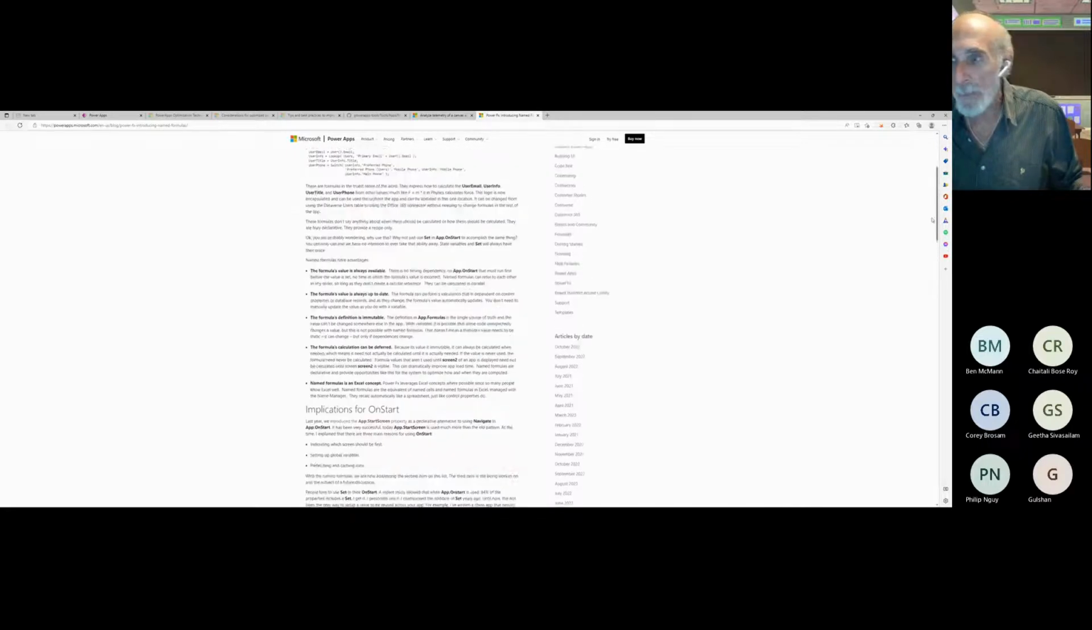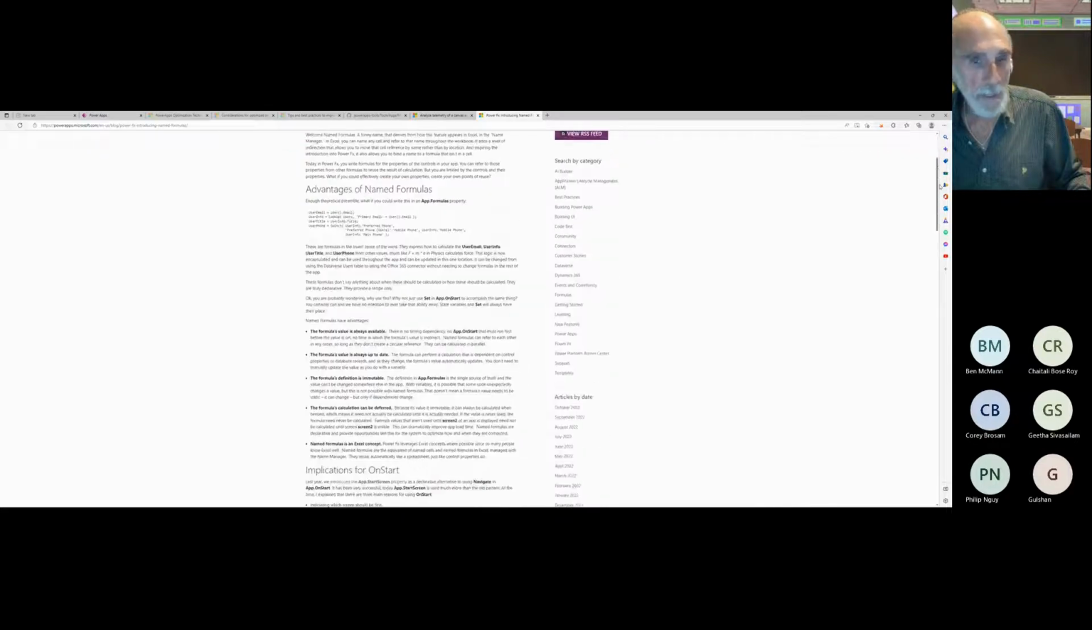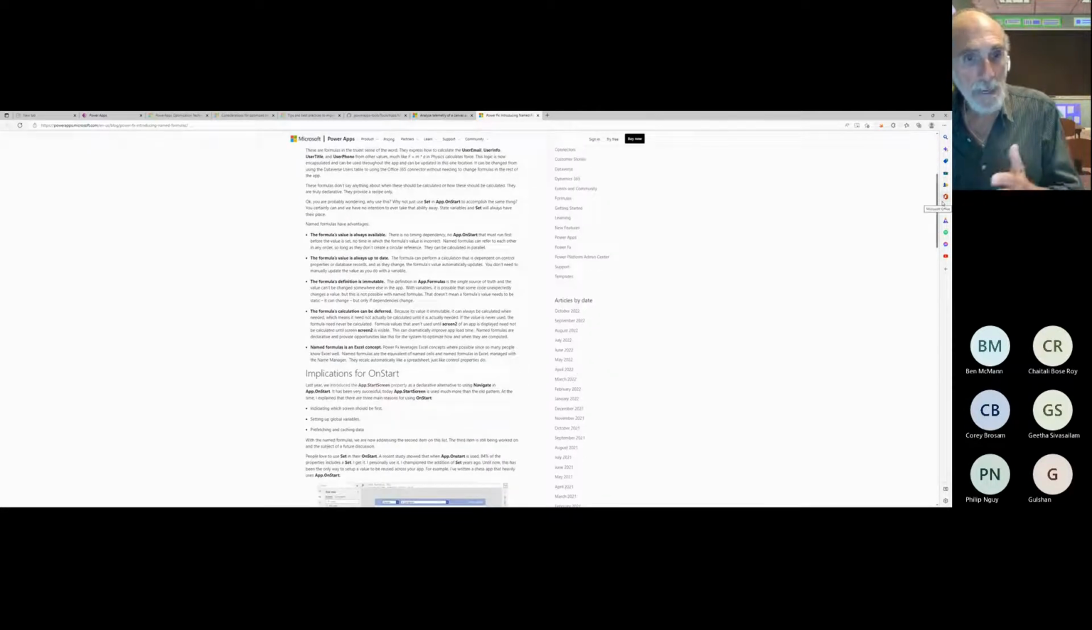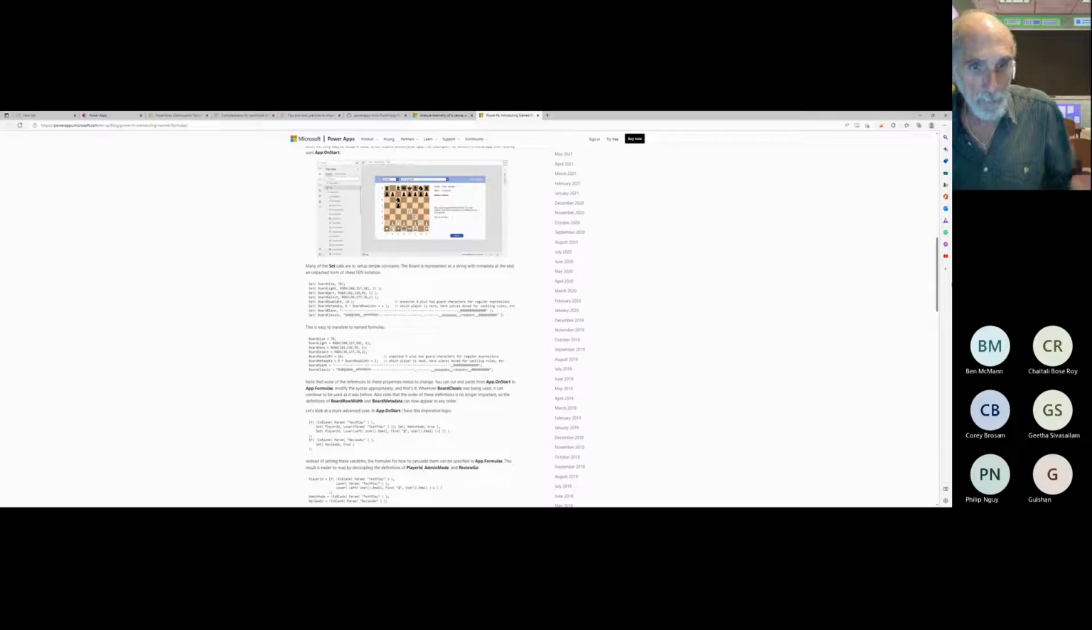And what this does is it creates a variable which is available in the app, but it's not run until you actually use it. So it's a very handy tool, and I think it's going to improve performance if you take things out of the OnStart. The more you get out of the OnStart and put it into other places, either in the OnVisible of a screen or in the formula bar, it's going to make your app more efficient, run better.